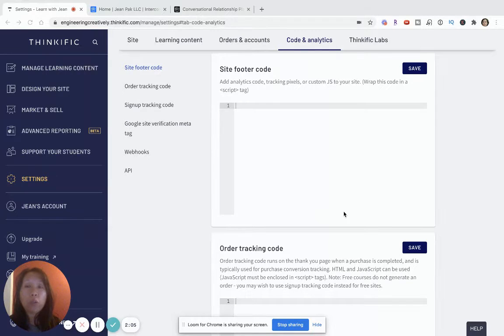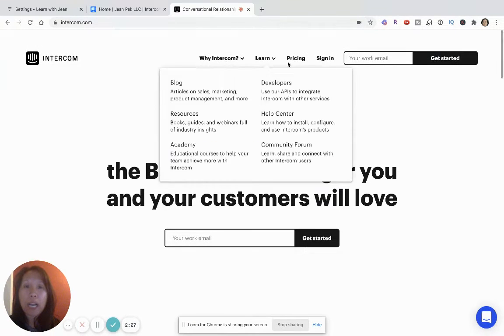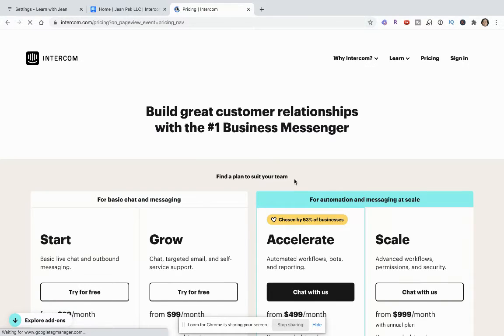So in order for me to continue with this demo, you're going to want to sign up for an Intercom account. So let's just take a quick look at the Intercom site so that you can see what it looks like and make sure you're signing up for the right chatbot, as well as get to know sort of the overview in terms of pricing. So as you can see, this is Intercom's website. If we go directly to pricing, there's a lot of different pricing options.